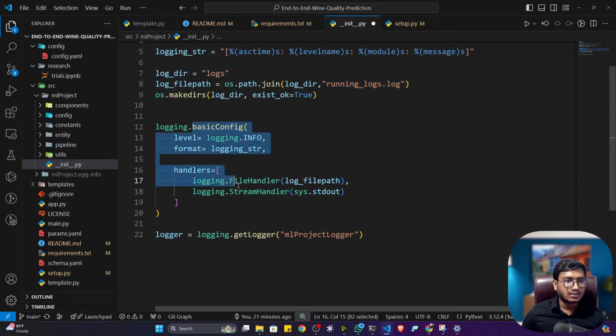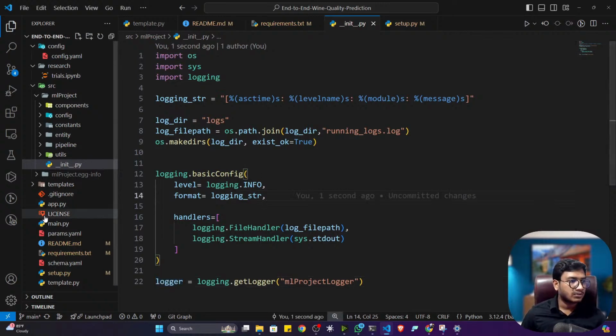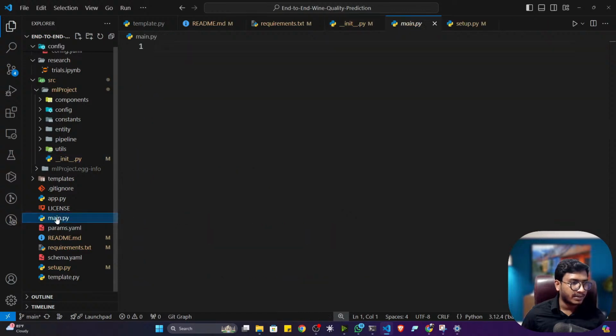You can see this is my logging configuration. Inside that, I'm using the file handler as well as the stream handler. What is the file handler? The file handler means it will save everything in the file, and the stream handler will also show it in the terminal. Then this is my final logger object. Now let me show you how it will work. Let's import this logger somewhere. I'll import it in the main.py.